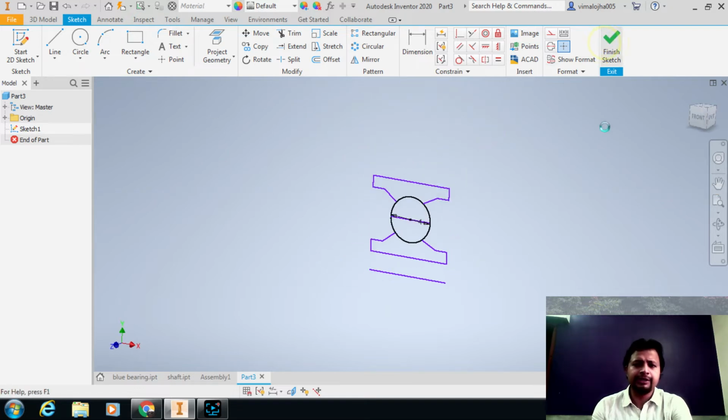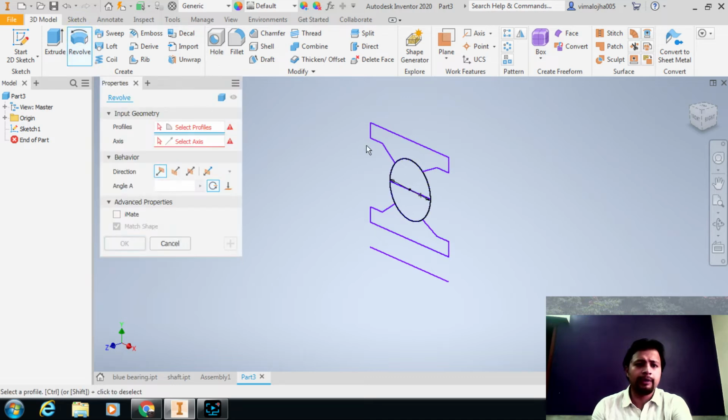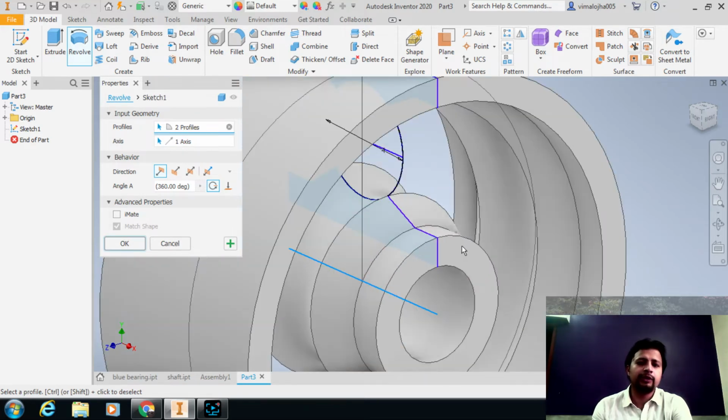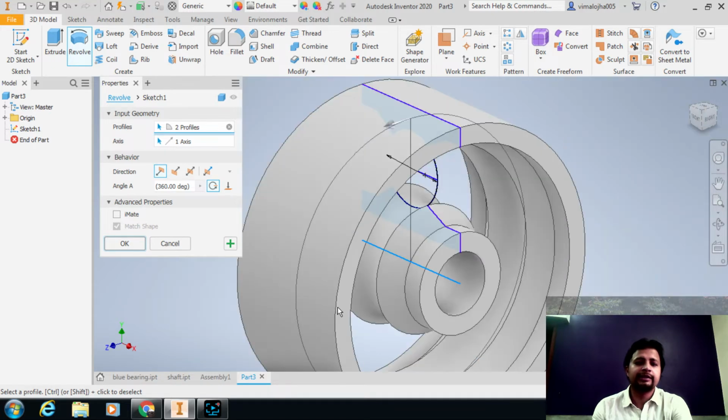Just, friends, finish this sketch. Go into the revolve command, select this geometry and this geometry. Axis to be selected like this. So friends, here you can see we have created this structure.